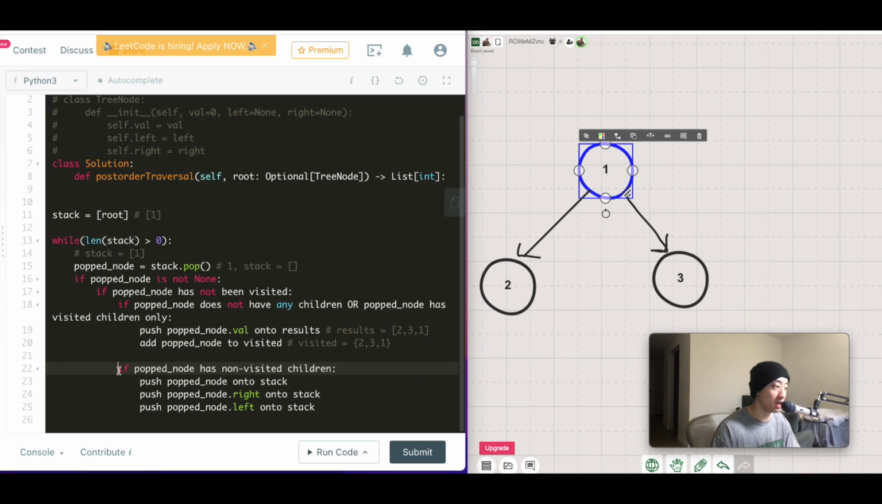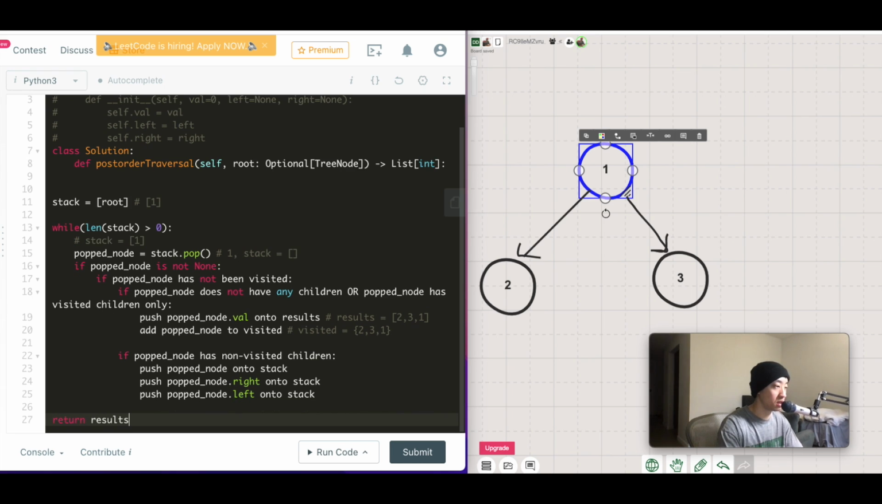And then continue on. If pop node has non-visited children, which it doesn't, we visit everything. We then just go finally back up to the top of the loop. And remember, now stack is empty, so we break out of this and return results.